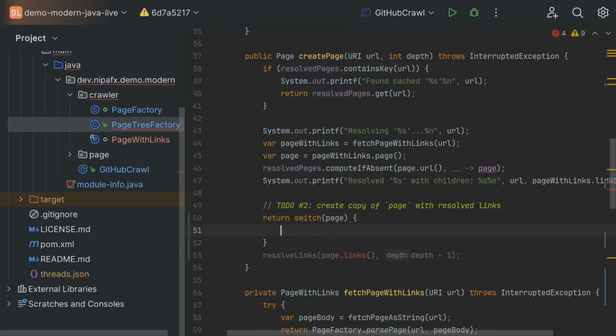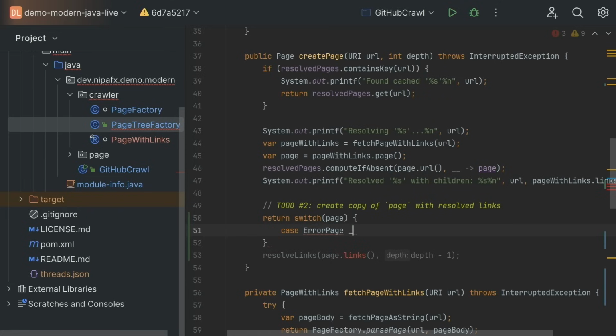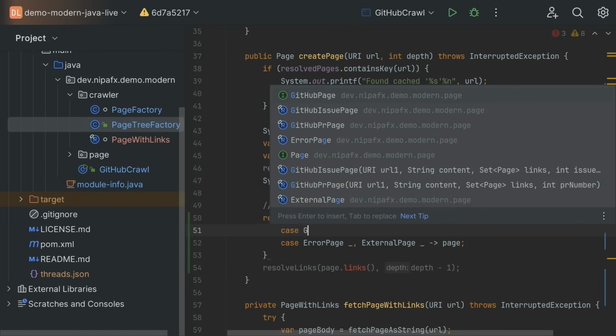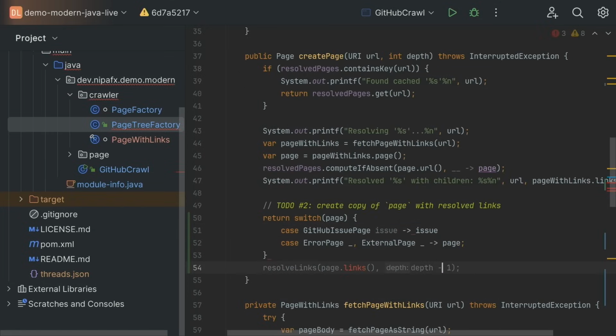So we have to do some more instanceof doing here. So let's return the result of a switch. We're going to switch over the page. And we're now going to say, in case it's, let's start with these, error page, or what's the other one? External page. Then we're just going to return the page as is. We're not going to make any changes. But if we find a GitHub issue page, and what I would really want to do now is this. I want to say the issue as it is, exactly as it is, with the property links set to resolve links.